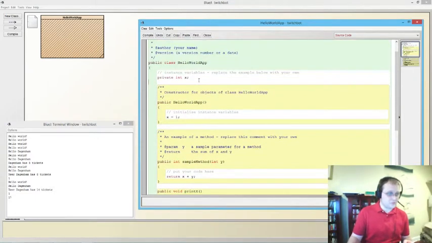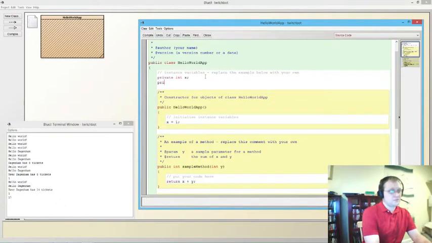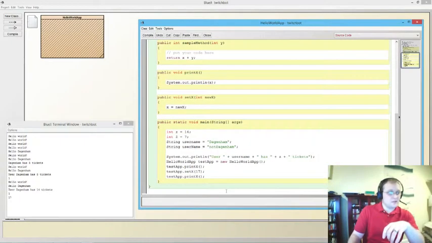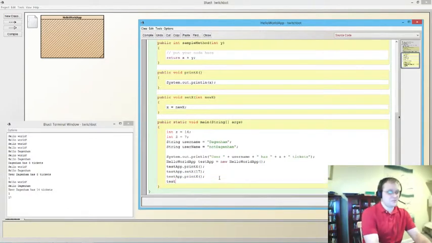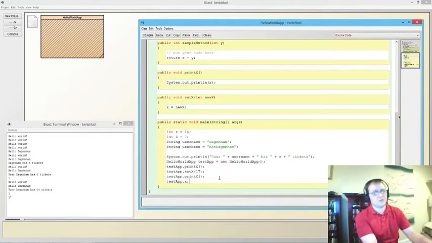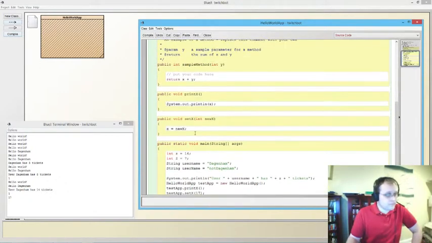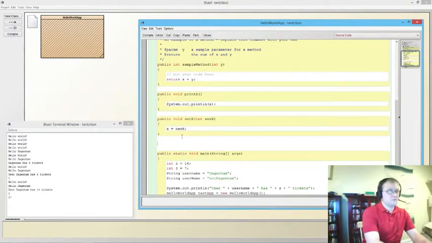And actually, while we're here, we're going to do another one. Except this one's going to be a private string, and I'm going to call it the username there. Now, because it's private, I can't just come down here and do test app.x. That won't work. But I'm going to create a new function called getX, which we're going to create here.